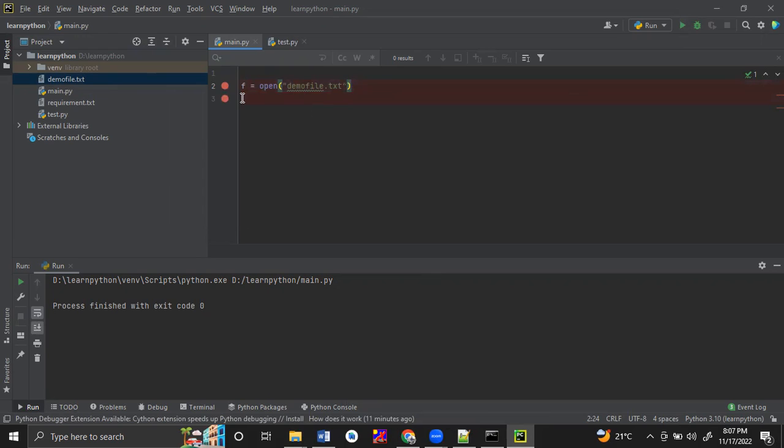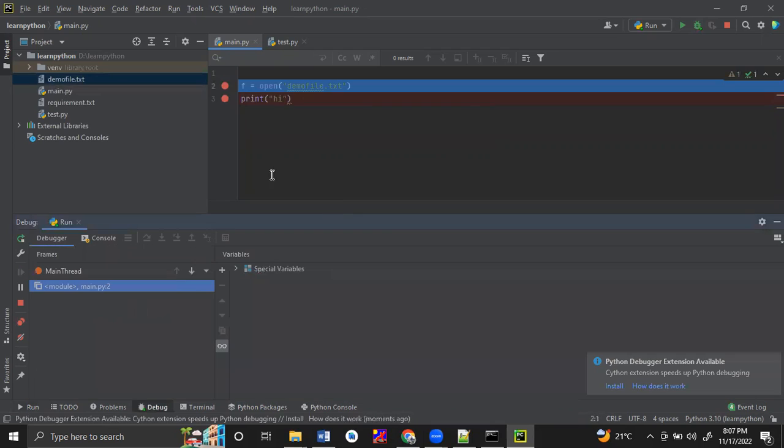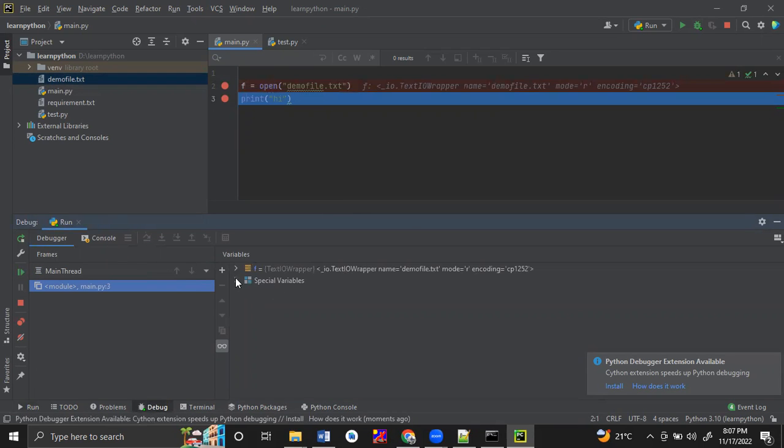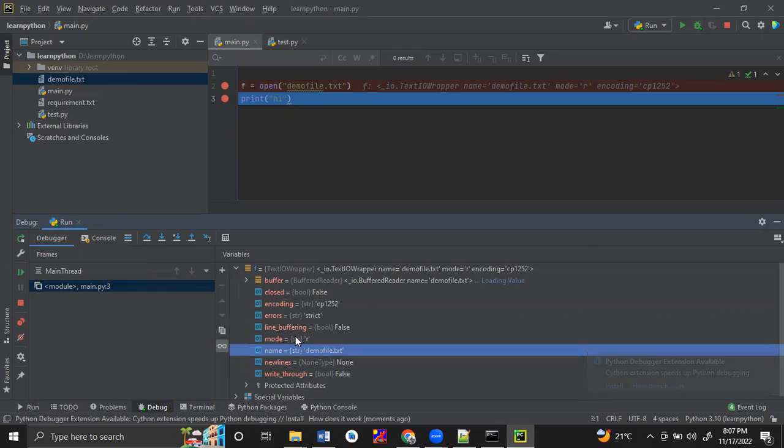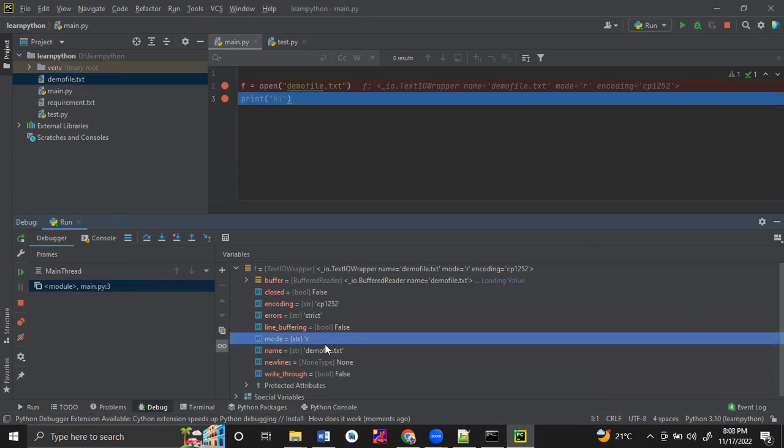If you debug this, this is the file object. We can also see the file descriptor. This is the file name and this is the file mode. Mode means if it is R, it is only a readable file. If it is W, we can write any data inside that file. So these are the basic file operations.